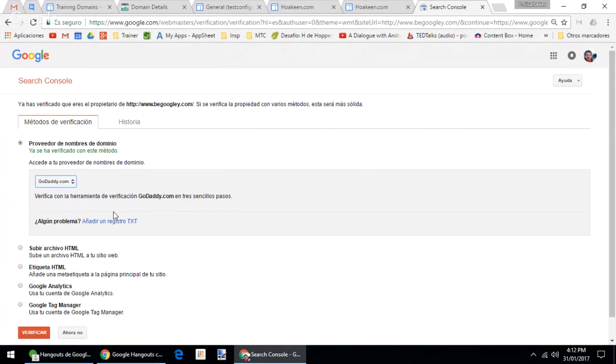I don't have it visually. There are two particular ways to do it. You select GoDaddy and you click verify, and the Google Search Console or Webmaster Tools will connect with GoDaddy, ask you for your username and password from GoDaddy, and will take 60 seconds to verify that you actually own the domain that you are entering. If that fails, you have a different alternative. It's basically what it states here, to add a TXT file.